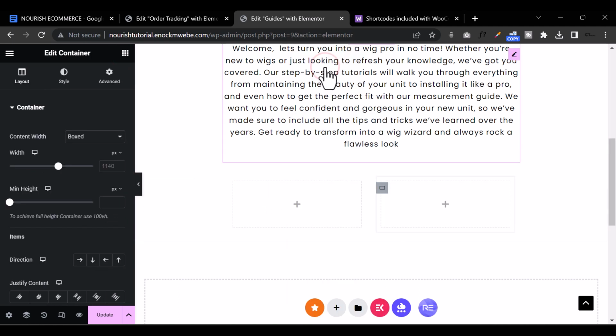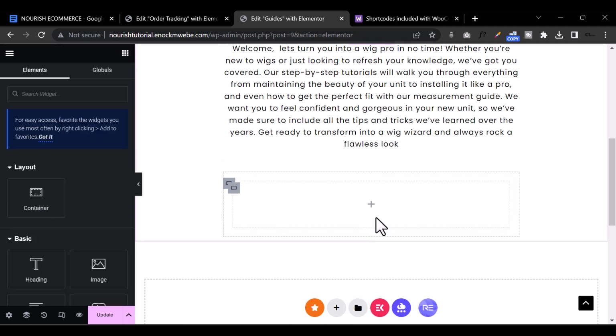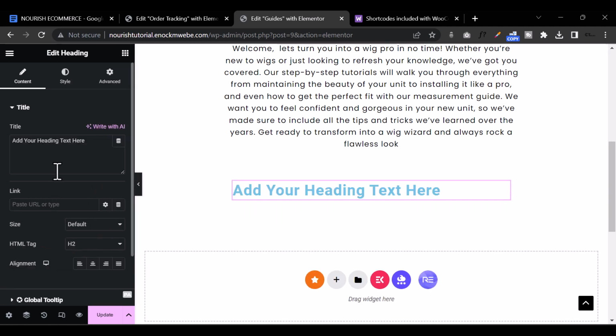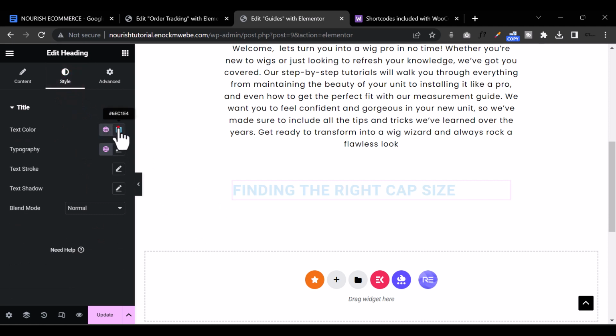And we duplicate this. Oh, let's first control and undo that. So it's 1 container. But what you're gonna do is add some text here. And we are gonna say maybe something like finding the right cup size. So basically this is how you can actually make changes to these other pages, the FAQ, the return policy, terms and conditions, something.